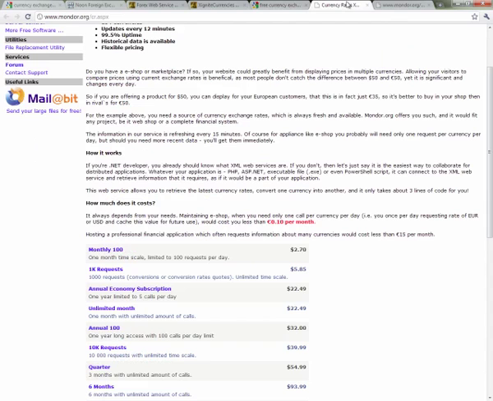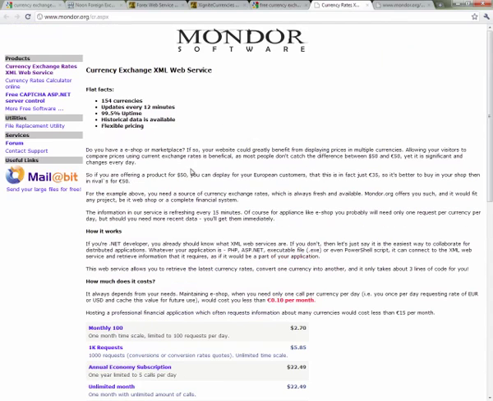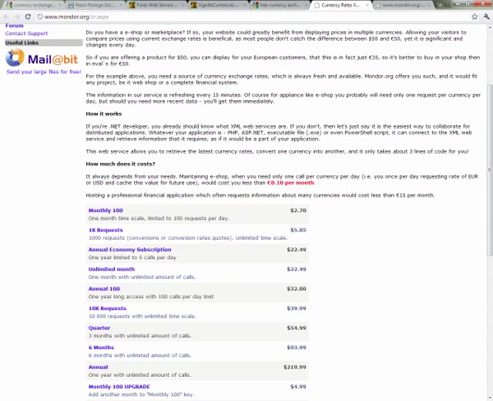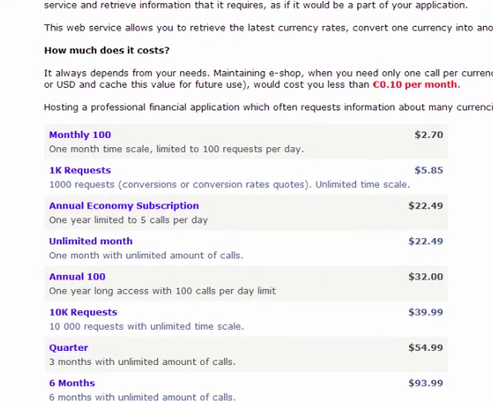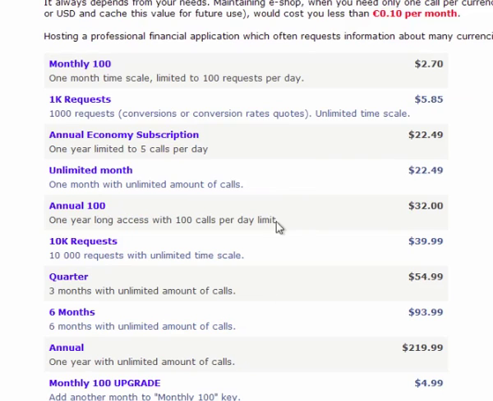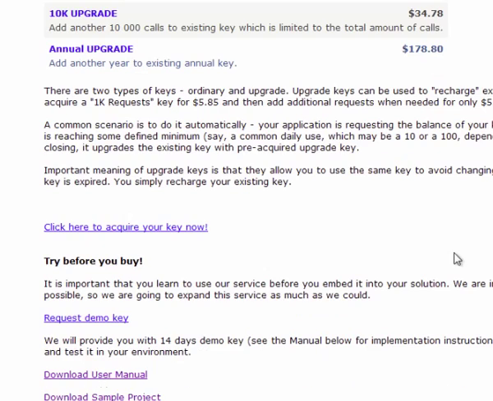So I went to the Mondor website and I took a look at their service. Theirs is also not free, but it's a lot more reasonable. You can get a monthly subscription, which will allow you to have up to 100 requests per day, and that costs $2.70. Another one that I thought was fairly reasonable was this 10,000 requests with no time limit, and that was $40. But then I scrolled down and I found out that you can get a demo key that will last for 14 days. And so that's what I did.